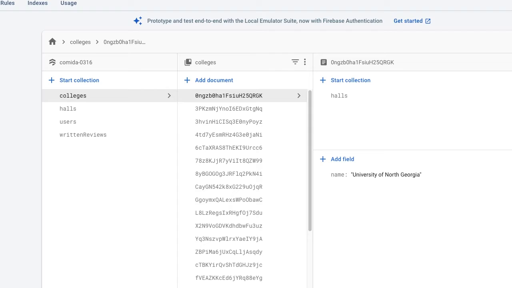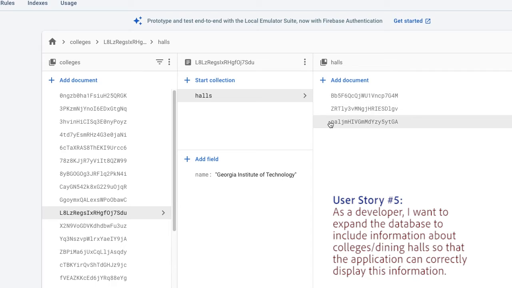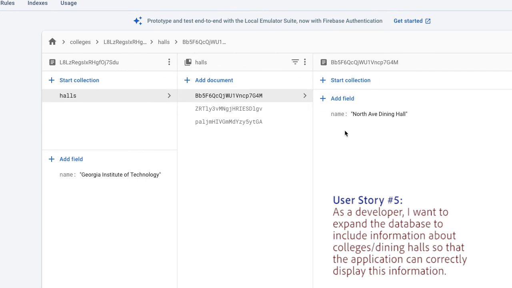Our last two user stories have to do primarily with the database, so I'm going to display the Firebase console for our application here. So our fifth user story is, as a developer, I want to expand the database to include information about colleges and dining halls. So here we have a collection of colleges, and each college has a reference ID here and an attribute of name. So we can just go through these and see all of these follow a similar pattern. And each college has a nested collection of dining halls, which is listed here. So here we have the halls, which again have a reference ID, and then each of the dining halls. So for Georgia Tech, we have North Ave, we have Brittain, and we have West Village.